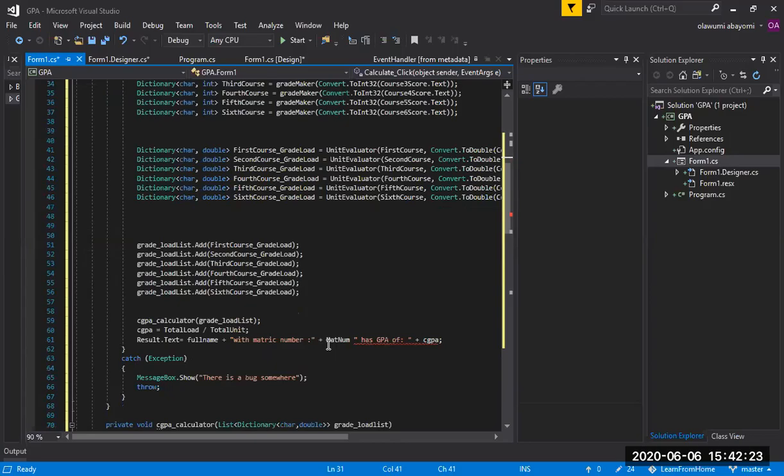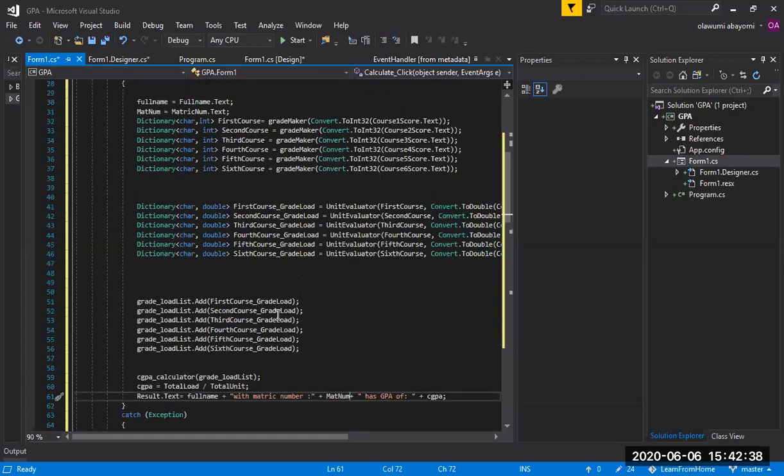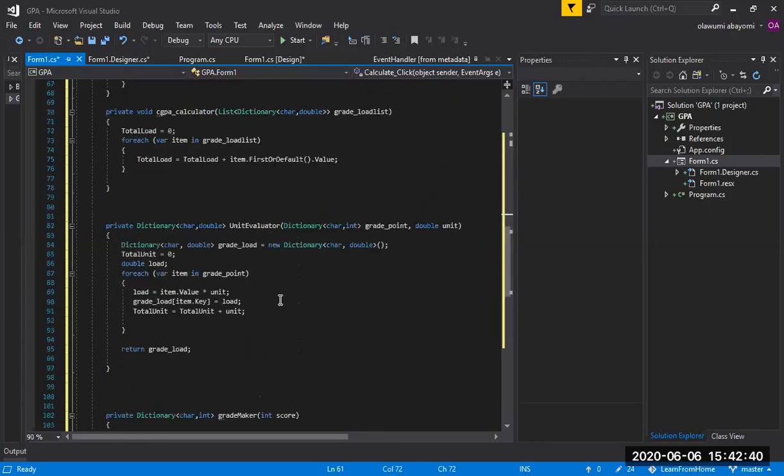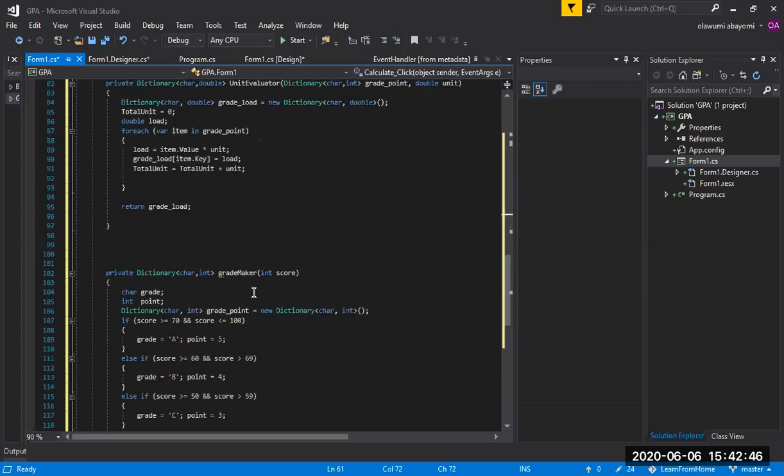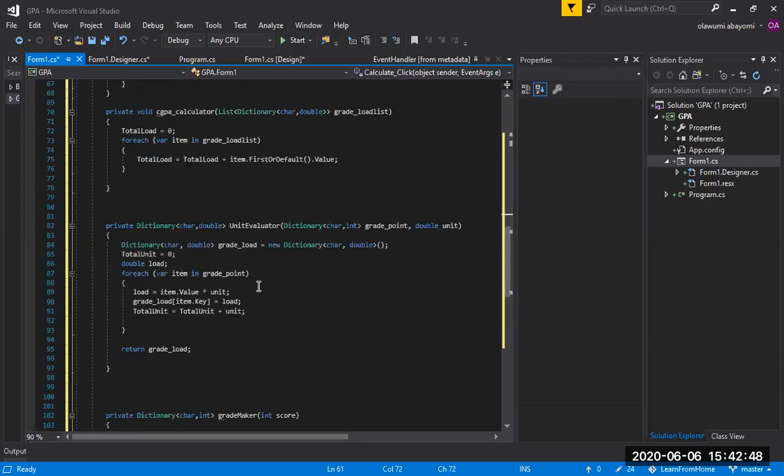Okay, there's a plus here, plus here. So to print out the name with this string added to it, then with the matric number added to it, then the CGPA. Now, how about the grade? So at what point is the grade done? At this point, okay.